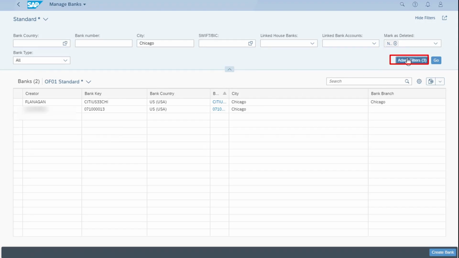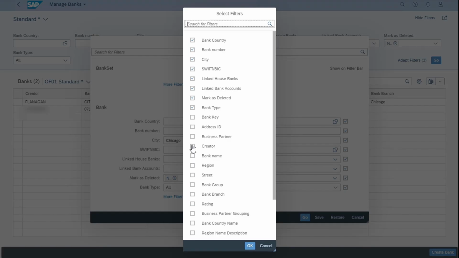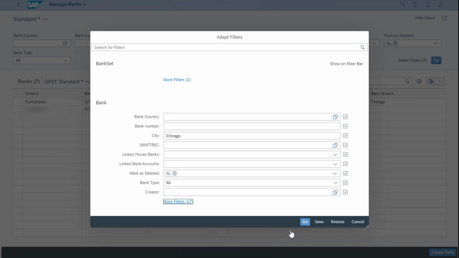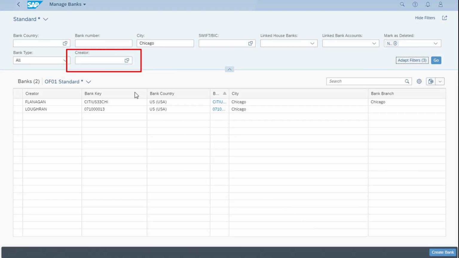I can change the filter bar by going into the Adapt Filters button, and then More Filters and selecting the additional field. Now you can see the Created By button in the filter. The filter and settings functionality is similar in most apps, and I will expand on it a bit more in each app we look at.